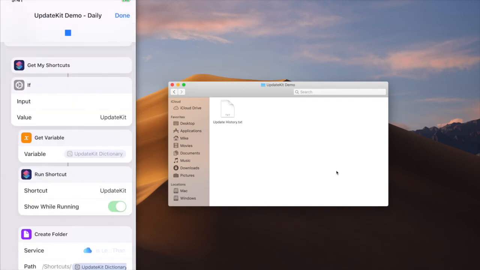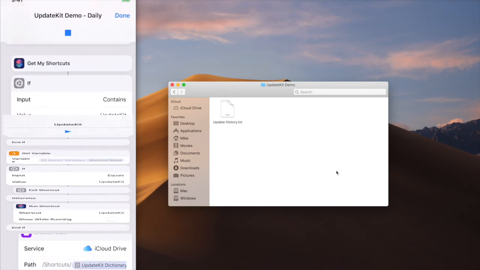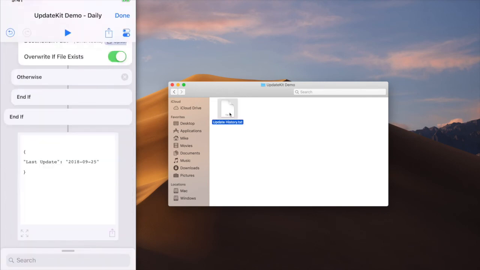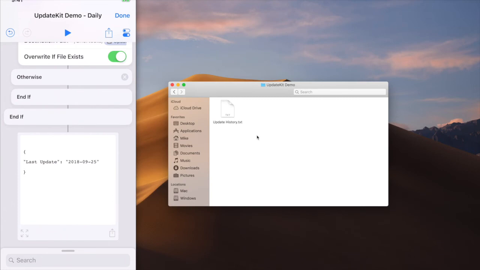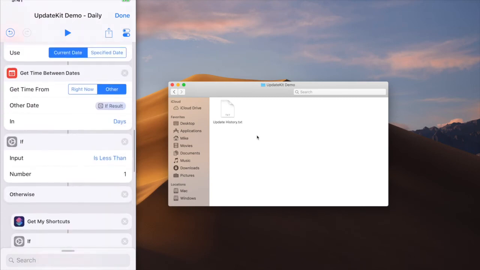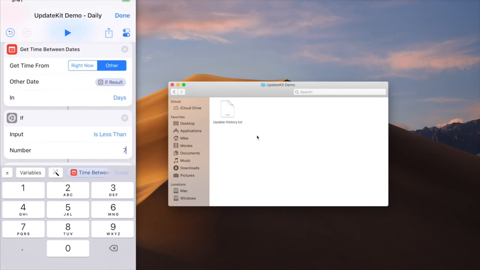So it should run the updater, and there it goes. It runs the updater, and then it will update this file in a second. There it goes. It just downloaded, and there you go. Now the update has today's date. And this can be done, as I said, for any number of days that you want to do. So if you just change this number to 7, now it's going to be once a week.